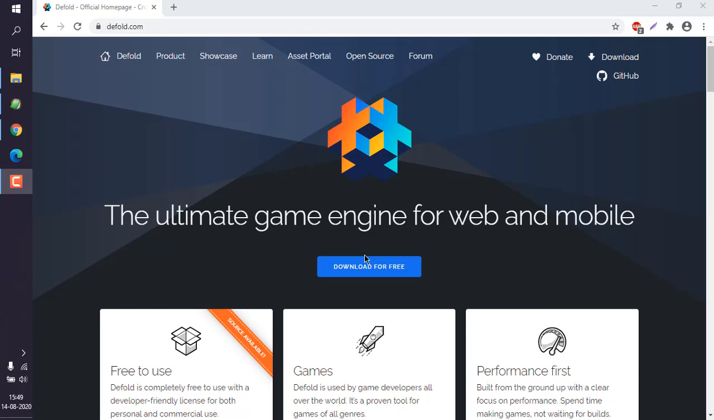Okay, so first thing we are going to do is create a new project in Defold. If we go to defold.com, we will find a page that looks something like this, and we also have a download option on the right hand side. In this menu on the right hand side you will find this download button.